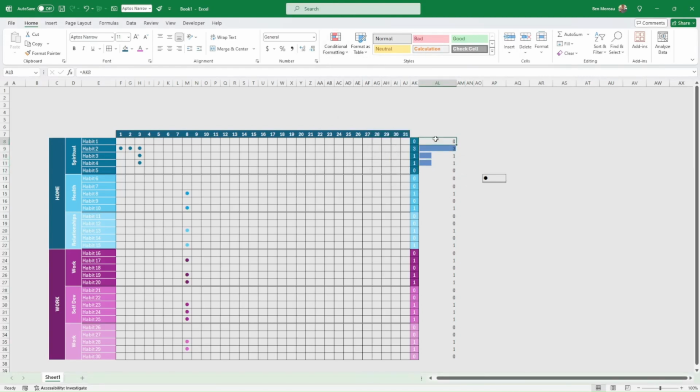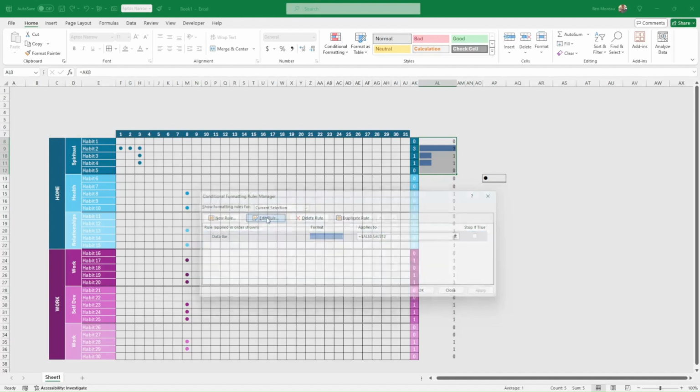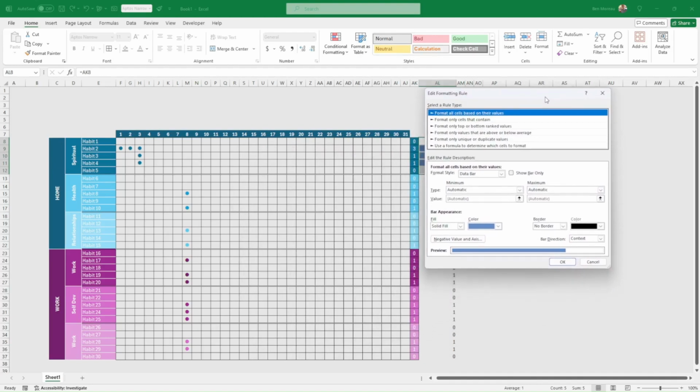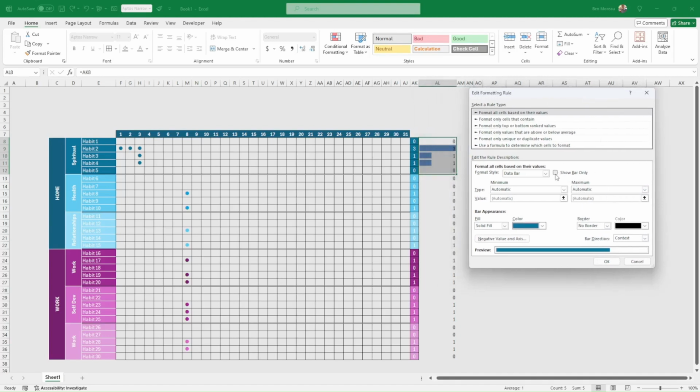Once that is done, we can go back under conditional formatting and manage the rules. You select that rule and you edit it. You can do several things. The first thing is to select the same color that you had here. There should be something quite dark, this one here. And you just want to show the bar only. This way the number will not show.